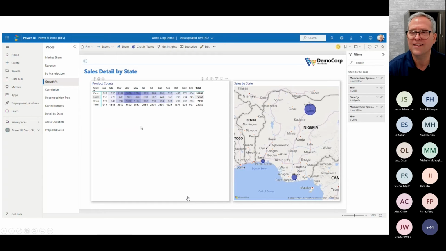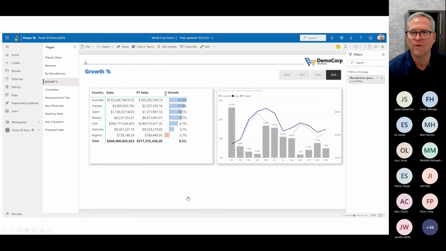Now let's go back. In this top chart, it's showing product counts by month and by state. And they are conditionally formatted so you can see exactly how each one of those is performing. And once again, I can jump back to the original page I came from by using that back arrow.